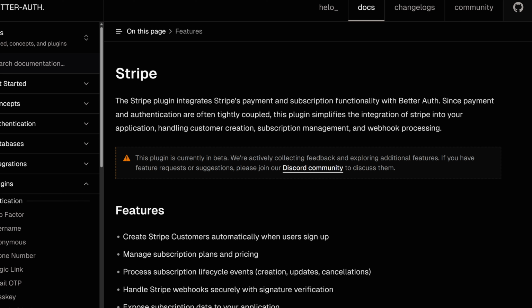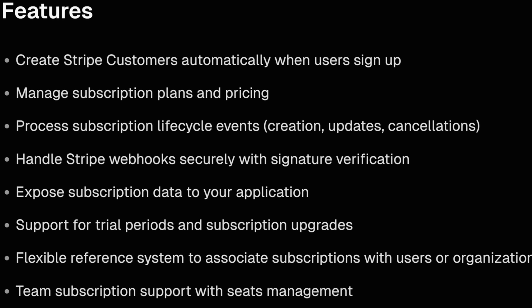Now, the Stripe plugin is a new plugin in Better Auth. This plugin lets you set up Stripe very easily within your apps for handling payments. At the time of making this video, here are some of the features that this plugin supports. It allows you to create Stripe customers automatically when users sign up. It lets you manage subscription plans and pricing. It gives you some very important subscription lifecycle events like creation, updation, cancellation, things like that, so you can tap on these events and then do whatever you want to do. It handles Stripe webhooks securely with signature verification, and then a bunch of other stuff that you're seeing on the screen right now. All right, let's get started.